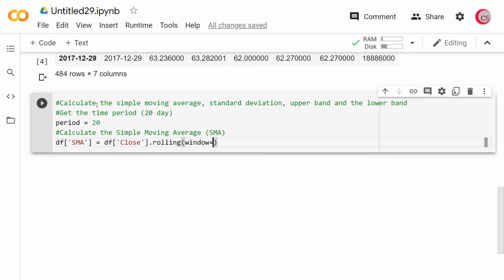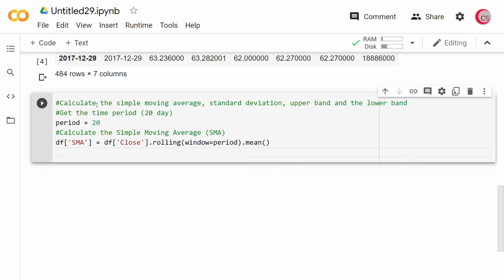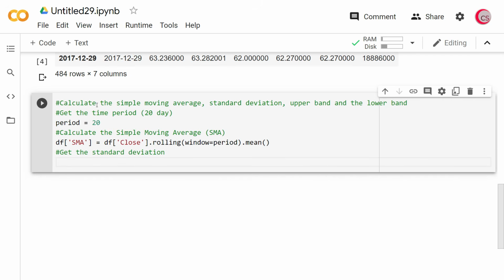And then I'm going to set the window equal to period. And because of course we want the average, just type mean, and that should calculate the simple moving average for us. Next, I'm going to get the standard deviation, because I need it for calculating the upper band and the lower band. So I'm going to create a column called std, and I'm going to set it equal to df close dot rolling, and the window will be equal to period dot std.